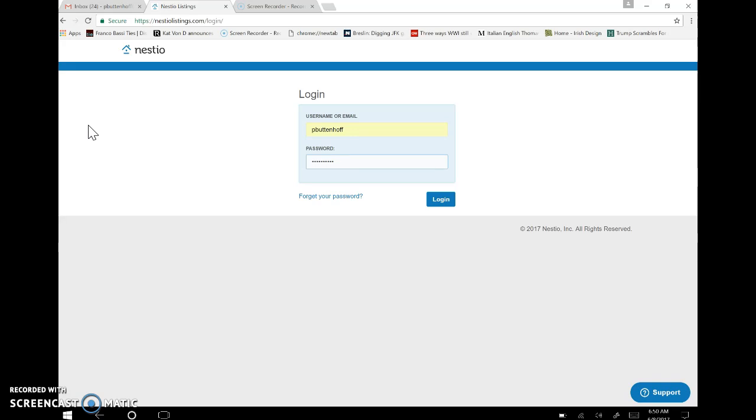Some of you may be just becoming familiar with Nestio over the last day or two. We had Nestio release a bunch of new usernames and passwords for folks who didn't have access to it. So I'm just going to go through in this particular video some of the very basic search features that Nestio has. Nestio is a great search engine. It does have an RLS feed.